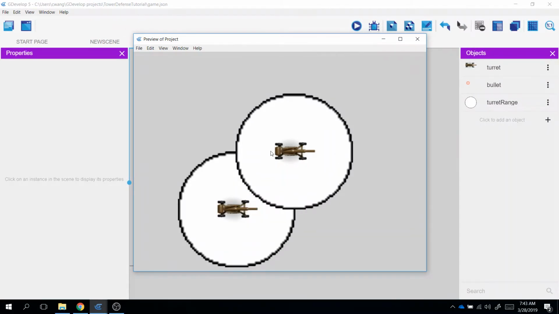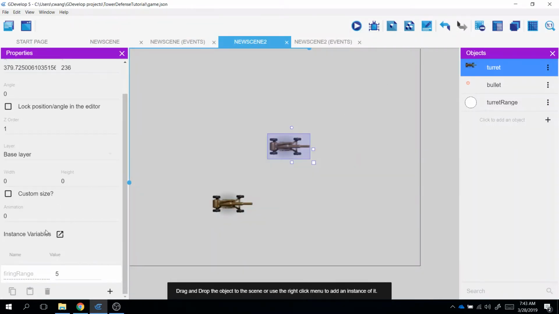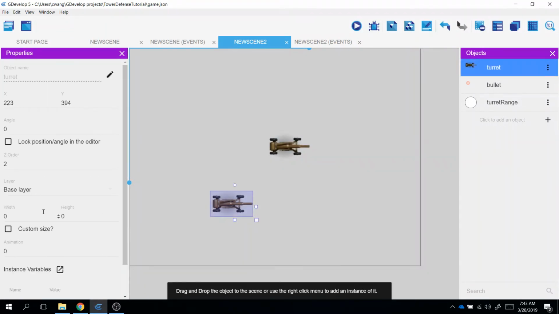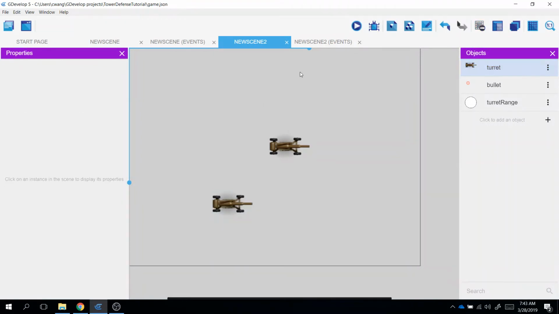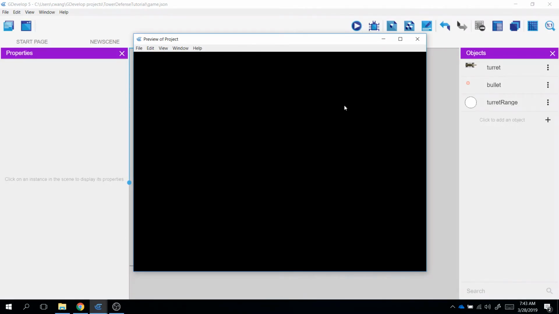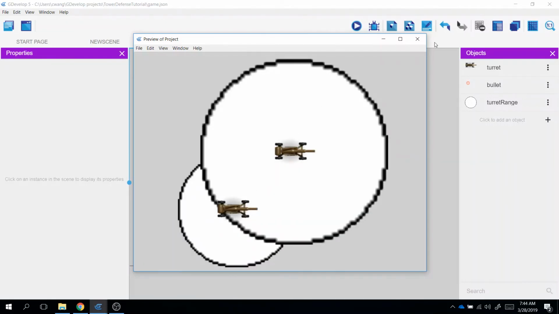Now, we notice these are the same size, right? So, how can I make it unique to each one? Let's say this one has been upgraded to be 8, while this one's still 5. Well, we can do that right here. I'm going to assign this one 8. And notice, this one is still 5. And if I go ahead and try it out, that's my 8. Here's my 5.